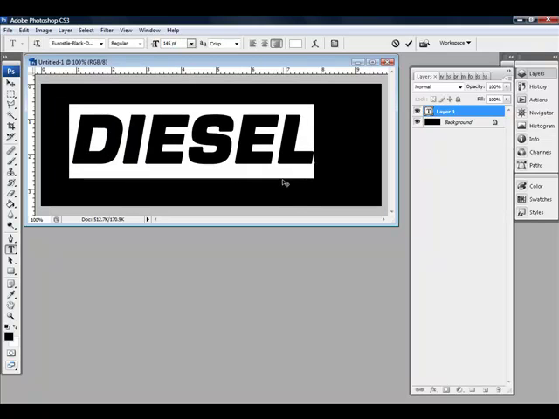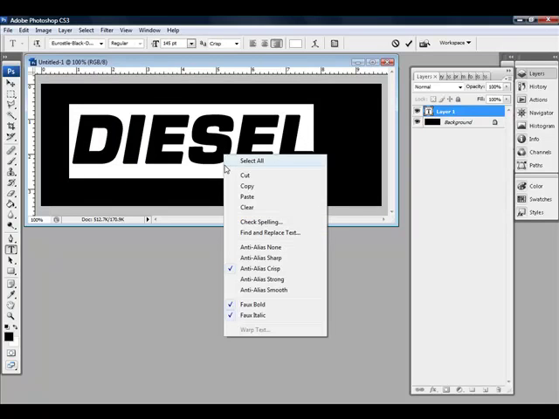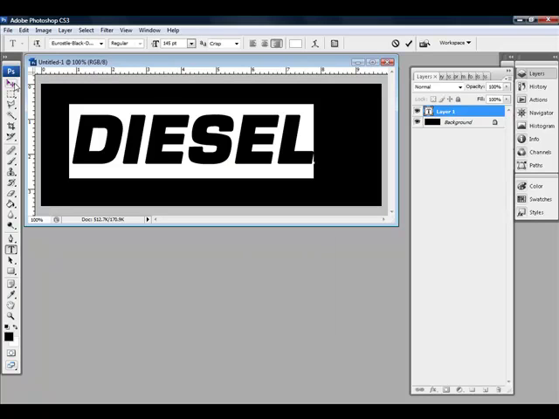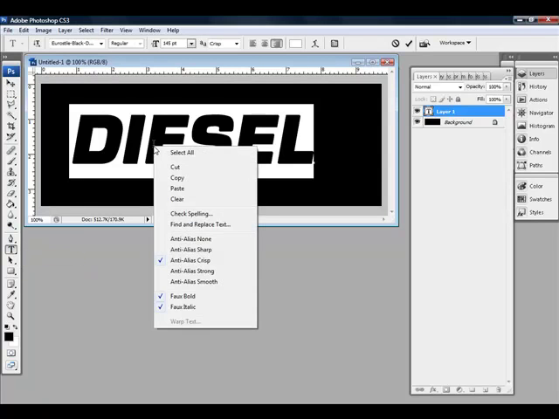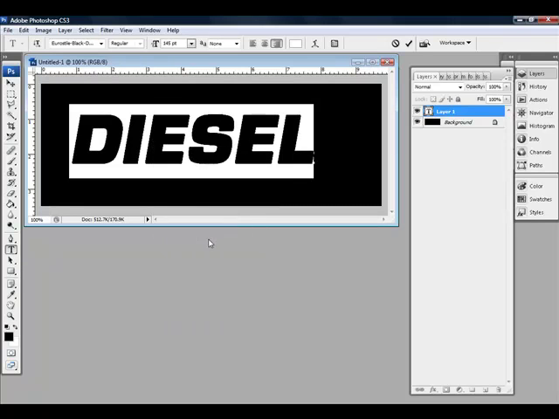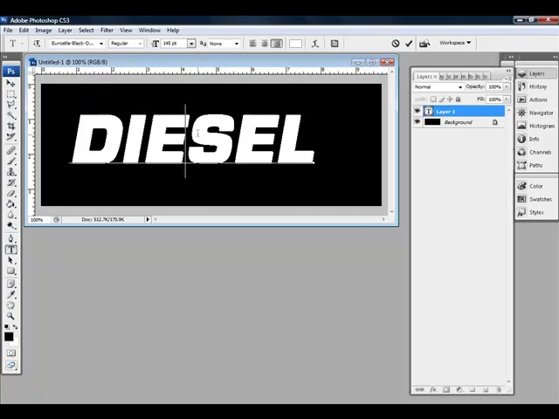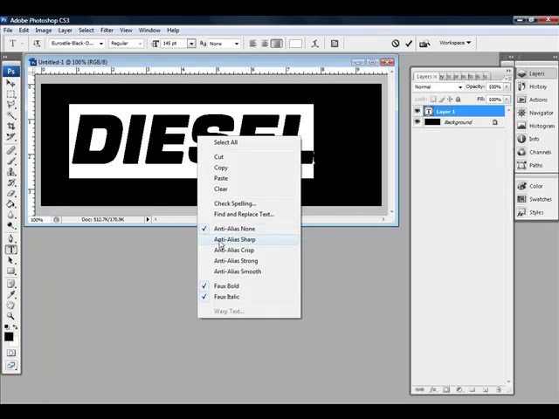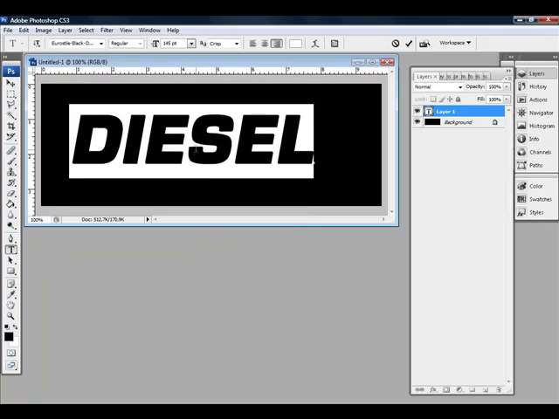If I right click on this, with the type tool here, highlight everything, and just right click on it, all this means is what does the edge look like? If I have none, you can see the edges are kind of blurry, and I want to make sure that option is always on, like crisp or sharp, and it makes a real nice edge along there.